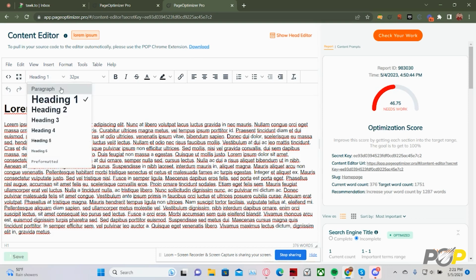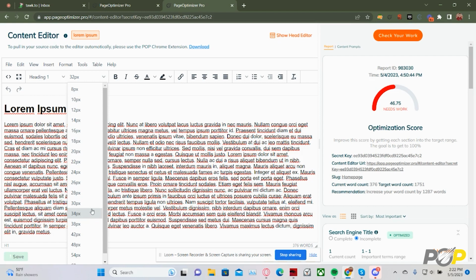Next, you can select what font type you are typing in, whether it be paragraph font type, H1 through H6 font type, or pre-formatted. To the right of that, you can select the font size for the font type you are typing in. It starts at 8 and goes to 60.